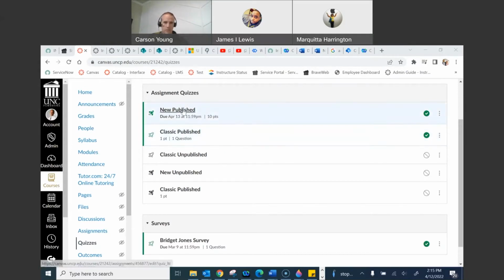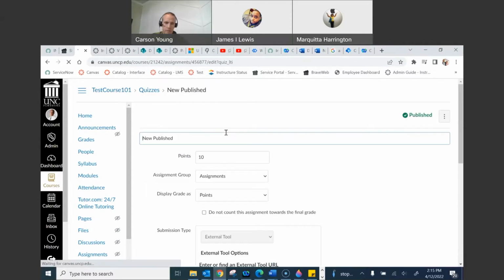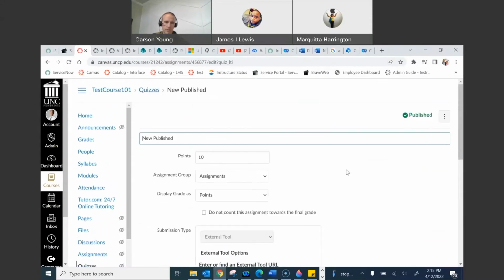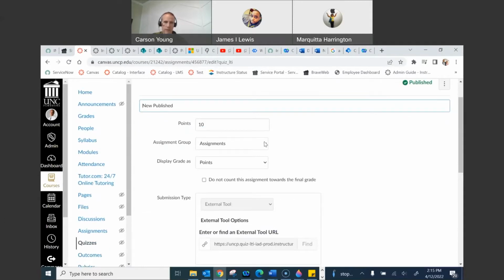So let's look at this new quiz that we have published. When you go in, you're going to see a stripped down version of what you're used to seeing with the classic quiz. So here you can still set your point value, your assignment group if it needs to go into a specific weighted assignment group, and then of course grade options here.